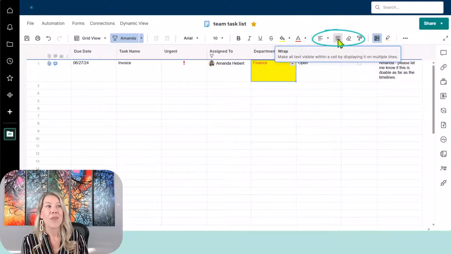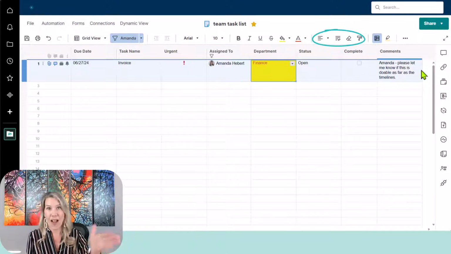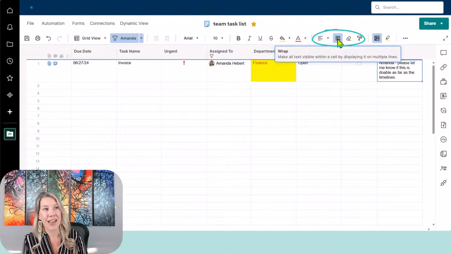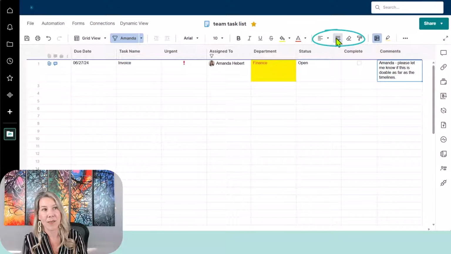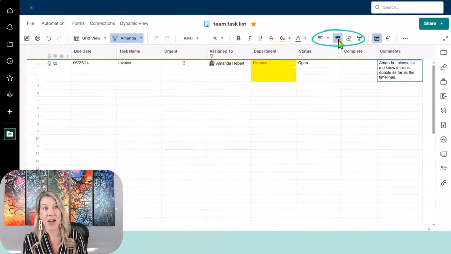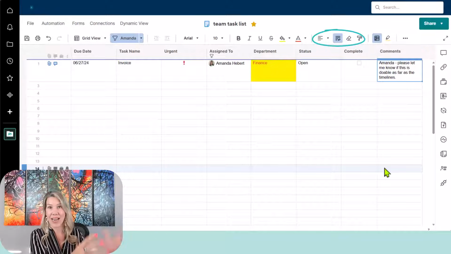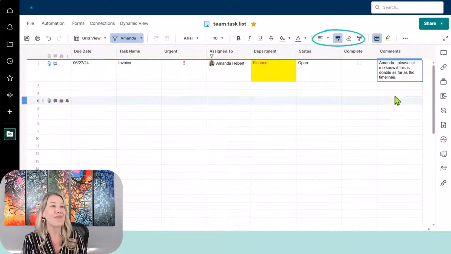Continuing on, when we select wrap text, it is going to wrap text around to fit the width of our column. So if I unselect that for the comments column, you'll see that we're not able to see all of the text here. That's why I always like to wrap text for any of the columns that are going to have a lot of text in it.